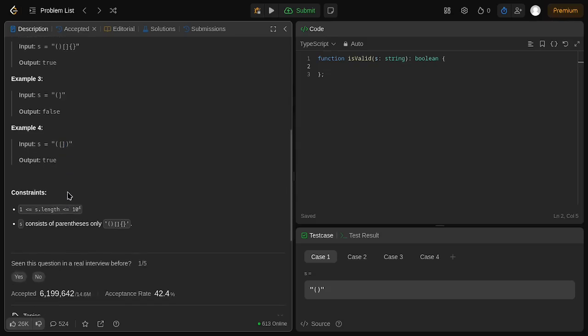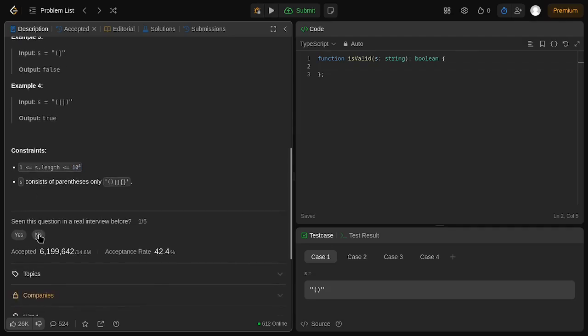And for the constraint, the string's length is at most 10 to the power of 4, and the S parameter only consists of parentheses characters. So the parameter only contains these characters, so it doesn't have any numbers, alphabetical letters, uppercase or lowercase letters, or other symbols other than the symbols already listed right here.